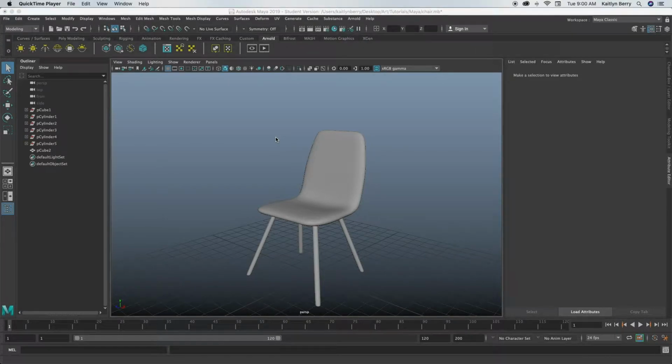Hey guys, so as you can see this week we are going to be making a simple chair for the table that we made last week. If you haven't done that yet, go check out that video and make that first.